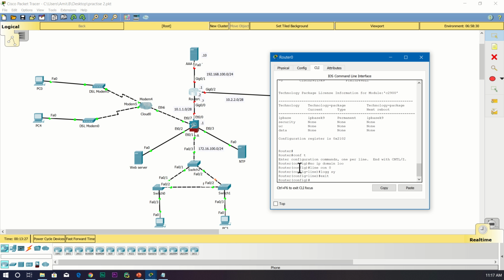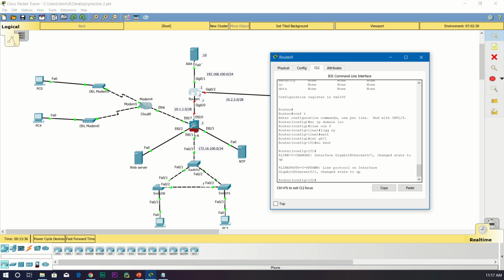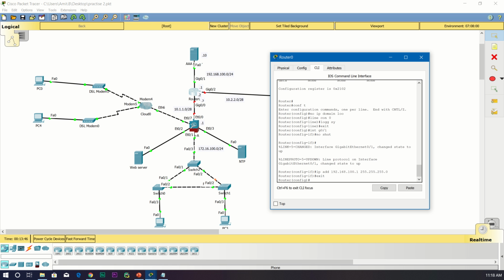This is what I do before I configure any devices. So interface, we got it 01. It's connected to 01. No shut. So you can see it's green now, and I'm putting IP address. So it's 192.168.100.1/24. Okay, /24. Okay, exit.